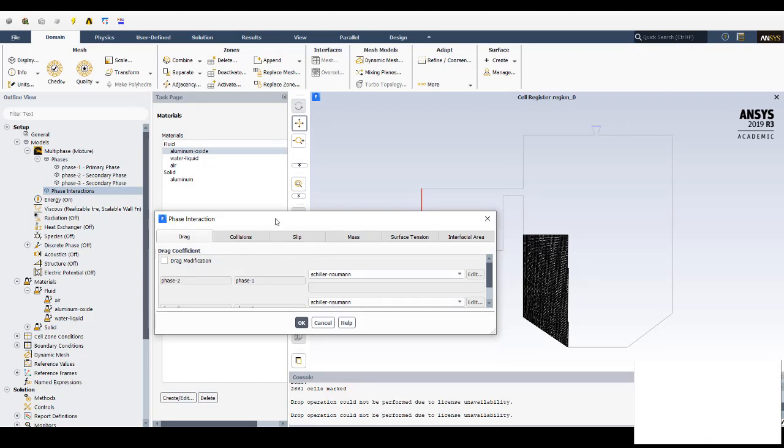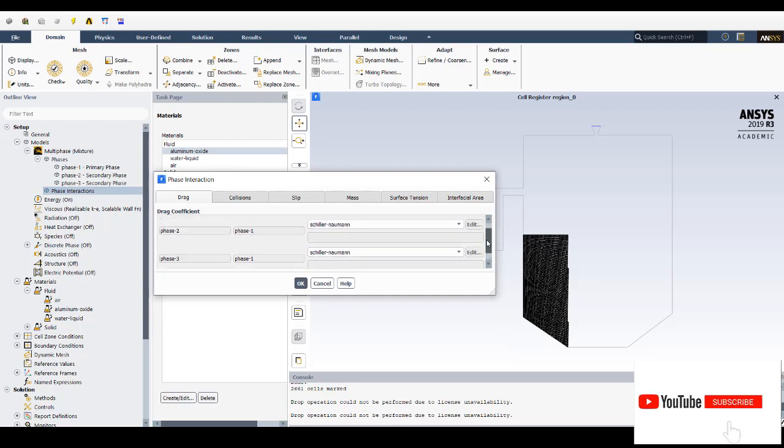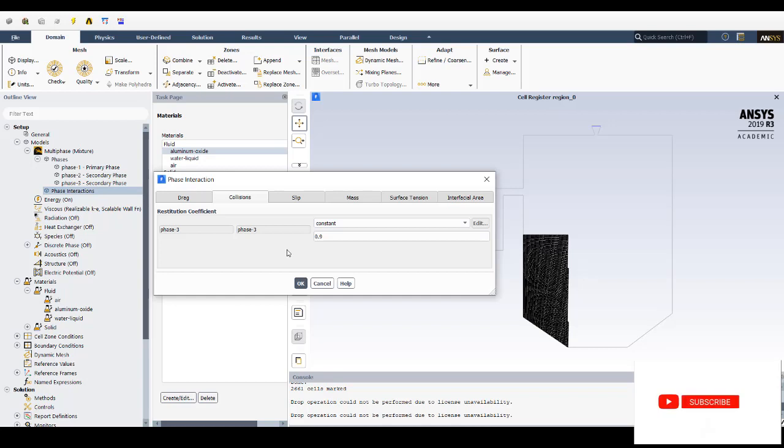So drag, phase 2, phase 1, why I have selected a scalar Neumann model. All these things I've already explained previously. And the collisions: the coefficient of restitution between two particles, if they collide, is it perfectly elastic or perfectly inelastic? So we need to mention mine is an inelastic collision, so I have given a coefficient of restitution as 0.9. If it is an elastic collision, you can give it as 0.1.